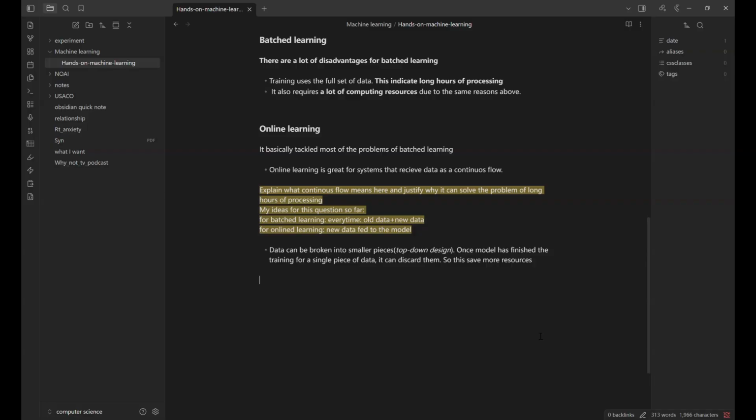And this actually has a name. I'm going to add here that it is called out-of-core learning.